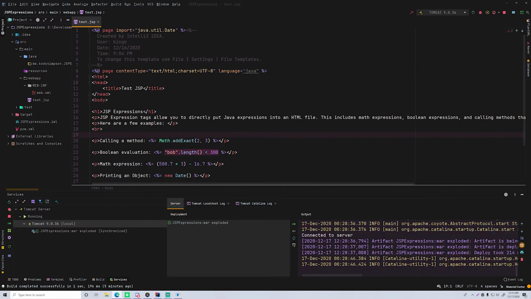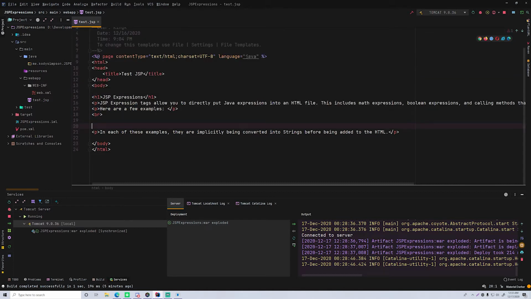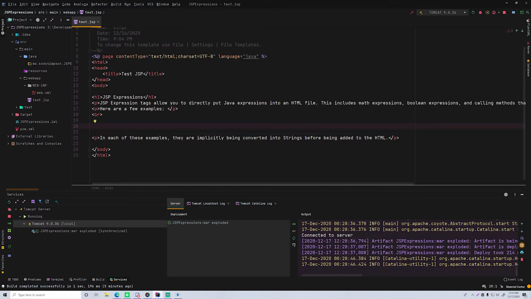So let me show you what it looks like. So here is an example here, but let me get rid of all this. I'm gonna show you how to do it from scratch. So there's five types of basic JSP tags that come with JSP. And so the first one is going to be the JSP expression tag. So this allows you to have a single line of a Java expression. So let's say that we want to print out the result of a method. We can do that by doing an opening expression tag. So that's an angle bracket, percent sign, equal sign, and it automatically puts the closing tag there.